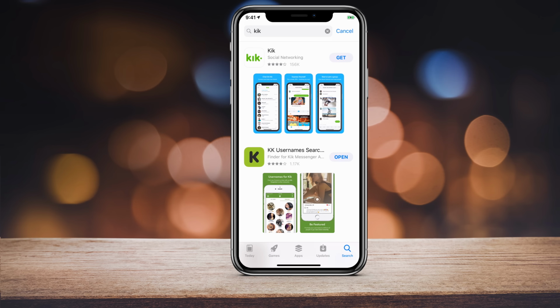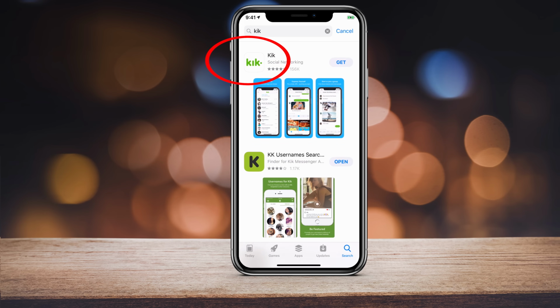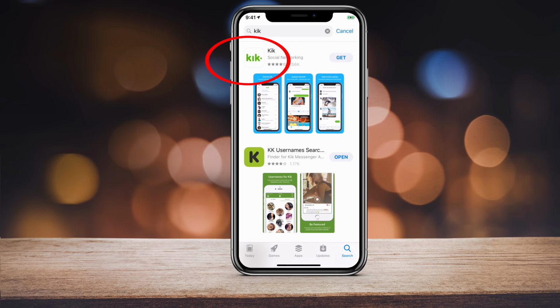So go ahead and jump into the App Store or the Google Play Store and type in KIK, and it should be the one with the logo here, a social networking app. So I'm going to go ahead and install the app, and then I'll launch it for the first time.